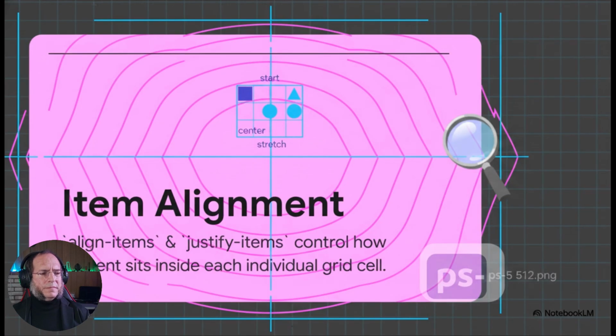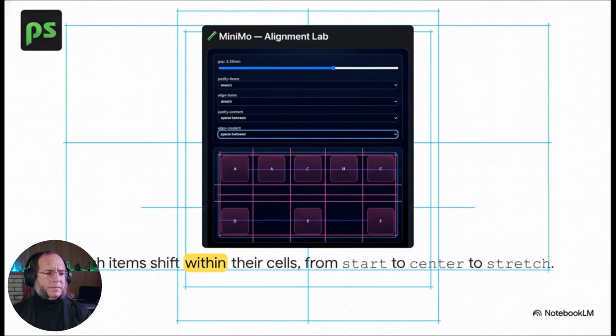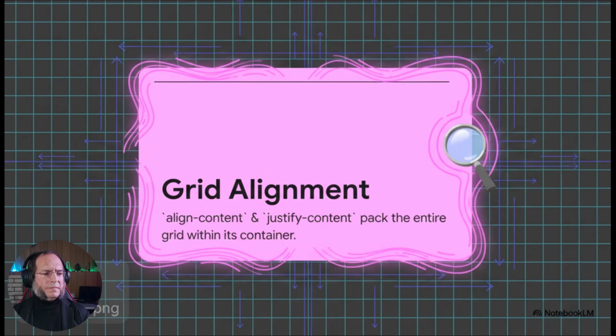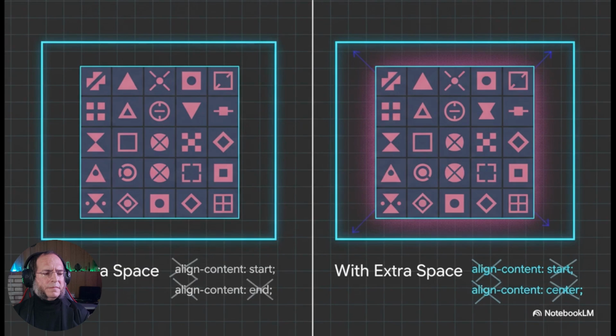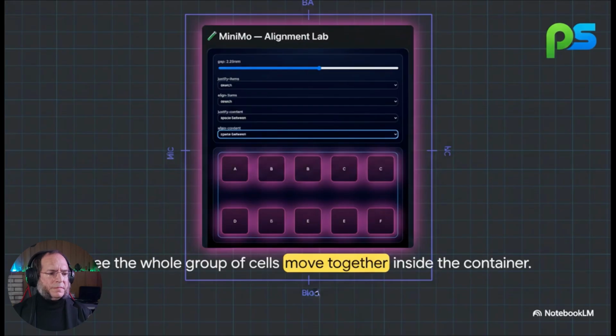This is for controlling stuff inside each cell. You're telling each item exactly where to sit in its own little box. Story 2, grid alignment. Now we're zooming out to the big picture. This packs the entire grid, but, and this is key, only when there's extra room. See? The whole group moves together to fill or not fill that empty space.